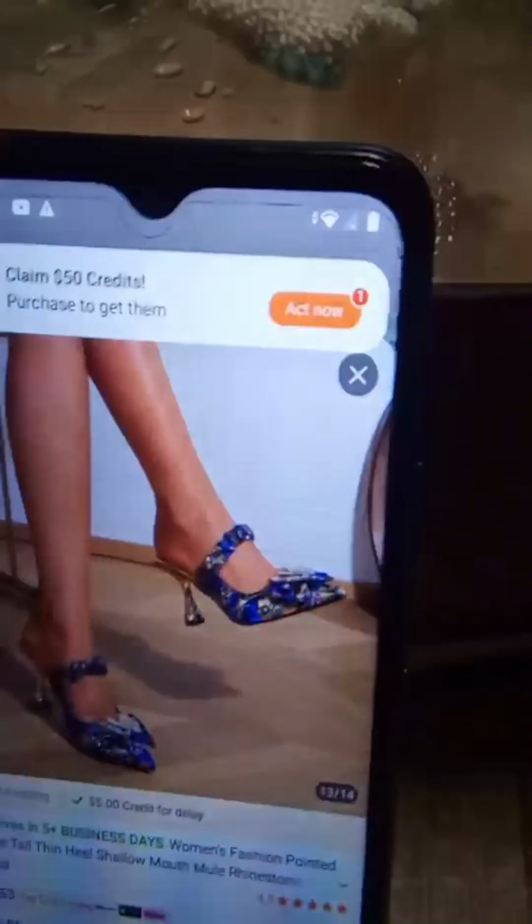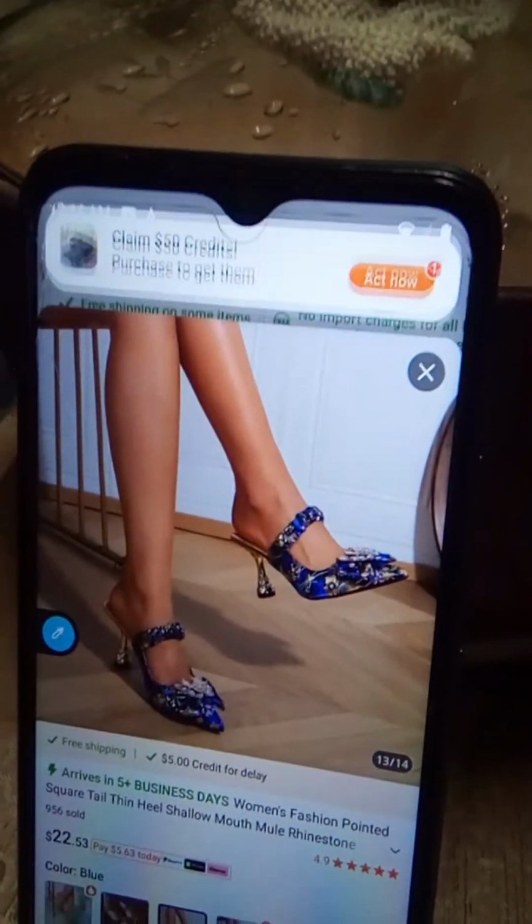These are shoes that I want. Heels I want. I wear heels and I love heels. But look at these bad babies.